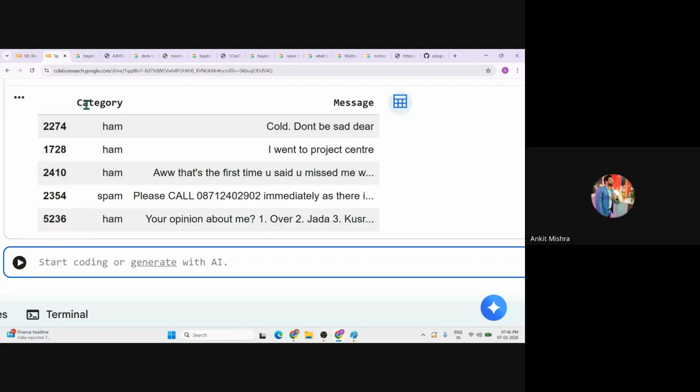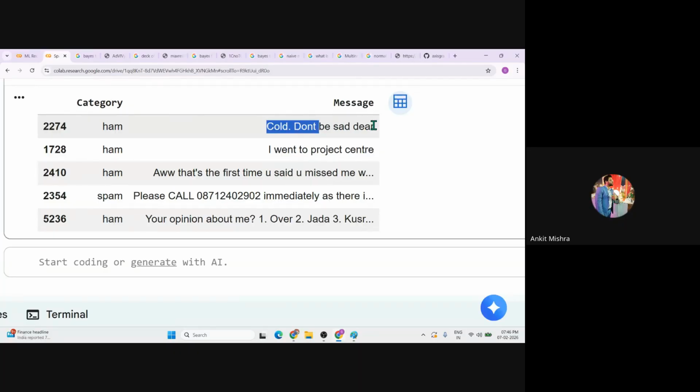Since the category has only two values, ham and spam, you can do it with the mapping method. But the problem is with this message column. We are getting multiple messages, and we cannot use one-hot encoding or pd.get_dummies that we performed in the last class, or the mapping one. If you are not aware of pd.get_dummies, I'll let you know in the upcoming class.